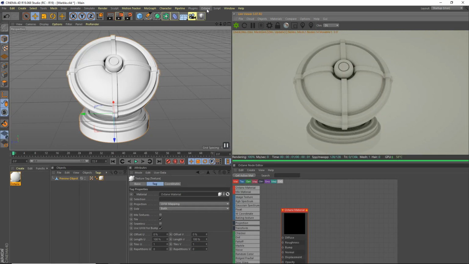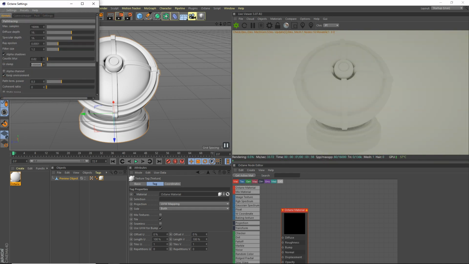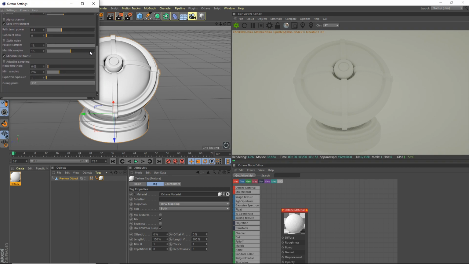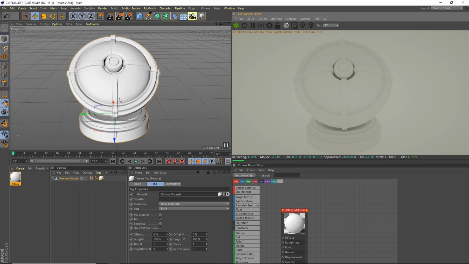We're going to grab our Octane settings here. We're going to make sure that we're on path tracing, have a GI clamp of 1, filter size of 1, parallel samples, max tile samples, always bring those up, minimize net traffic, I'm turning that off, and settings, priority, you usually want high, but since I'm recording, I'm going to set it to medium. Okay. So, we're done there.